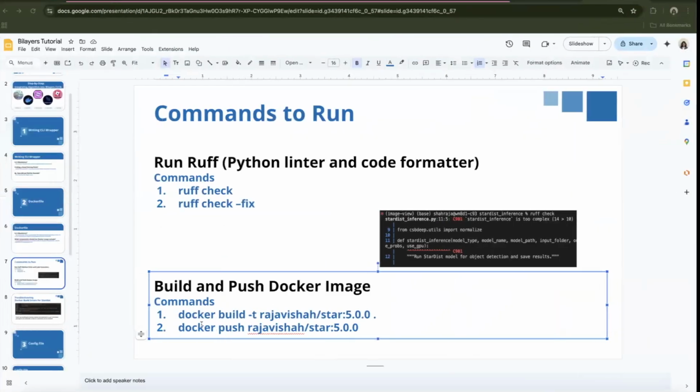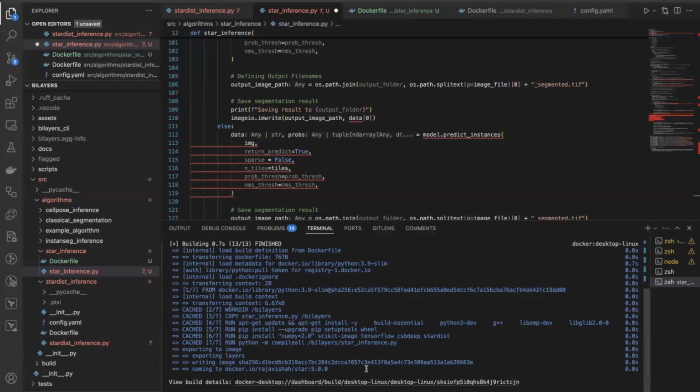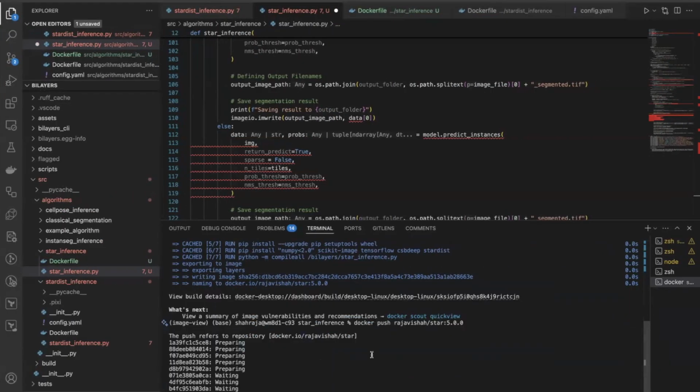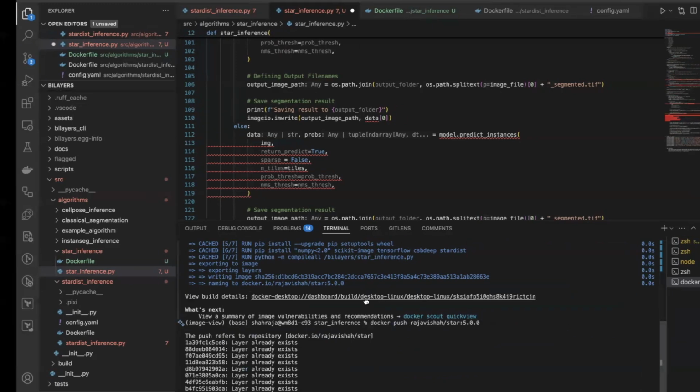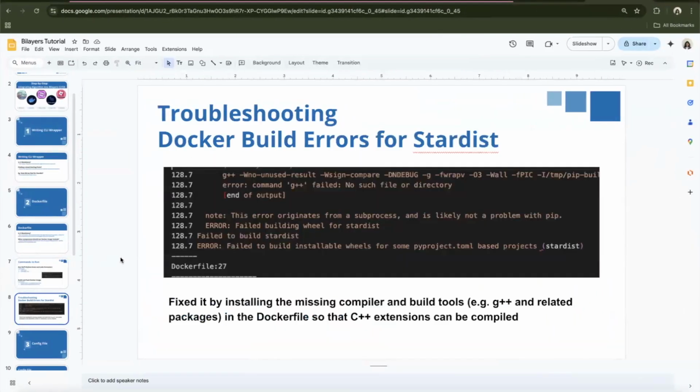Okay, and then push it. So yeah, since it's building, I would tell what error I ran into whilst building the Docker file. During the build, I encountered an error where the G++ compiler wasn't available. I resolved this by ensuring that our Docker file installs G++ along with other necessary system dependencies.